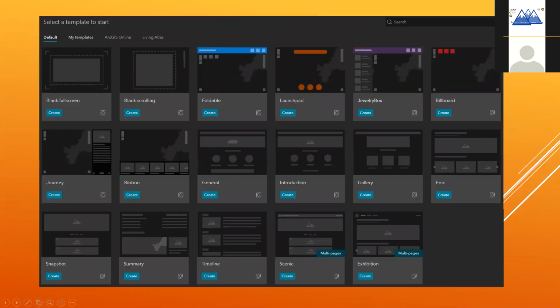Let's look at some of the templates we have to work with in Experience Builder. Right away, you'll notice we still have some of the templates that Web App Builder offers, such as the foldable and jewelry box themes. These themes are map-centered. However, we also have new themes that can be more focused on images or text instead of just maps. Some examples are Epic, which is a scrolling page application, or Scenic, a multi-page app. I chose Epic for my first application.